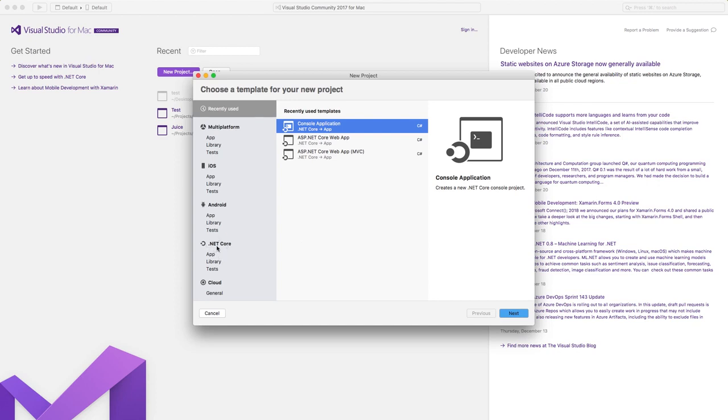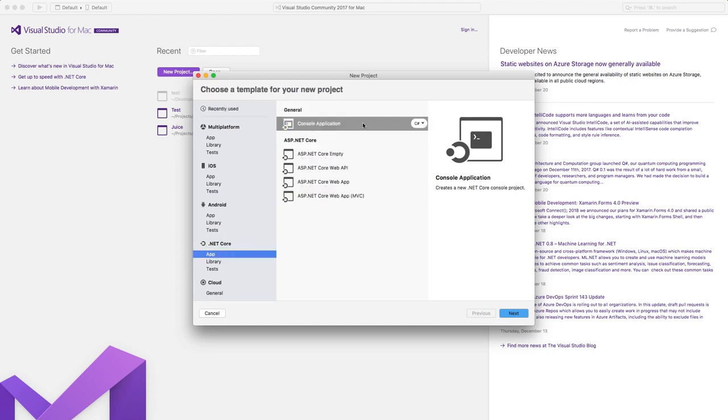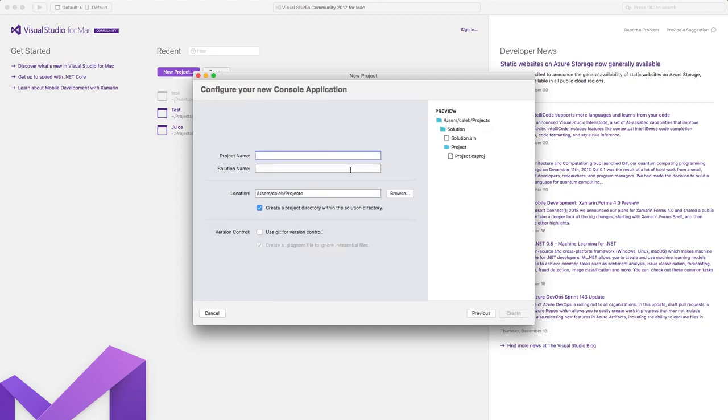So on the left here, under .NET Core, click App, and then Console Application, make sure you're on C#, and then click Next, and then give it a name. You can name it whatever. I'm going to call it YouTube. I'm going to put it in its own folder here, and I'm not going to be using Git for version control. But if you're interested in storing your projects on GitHub or something, you might want to click that.